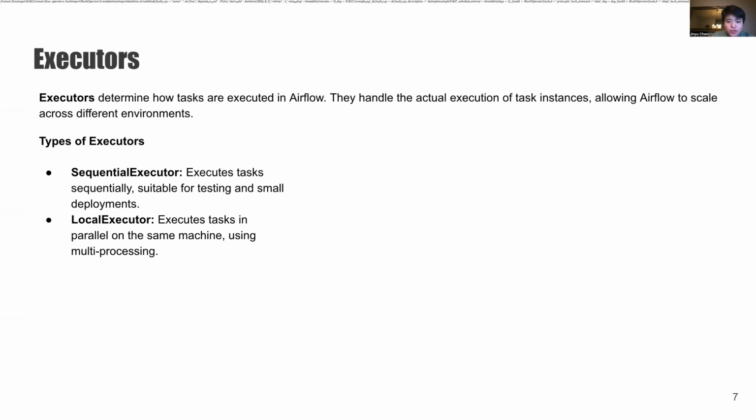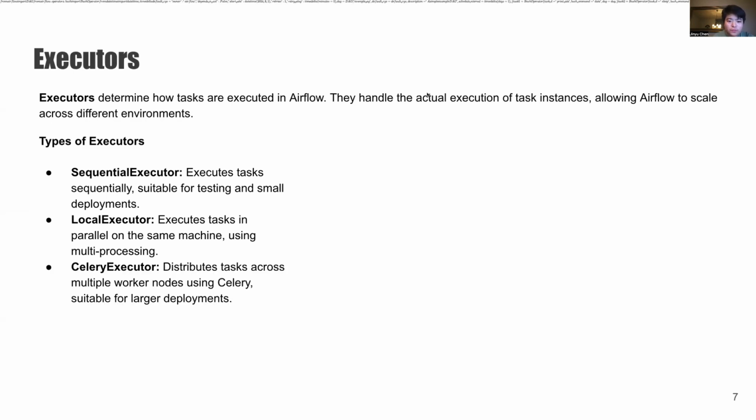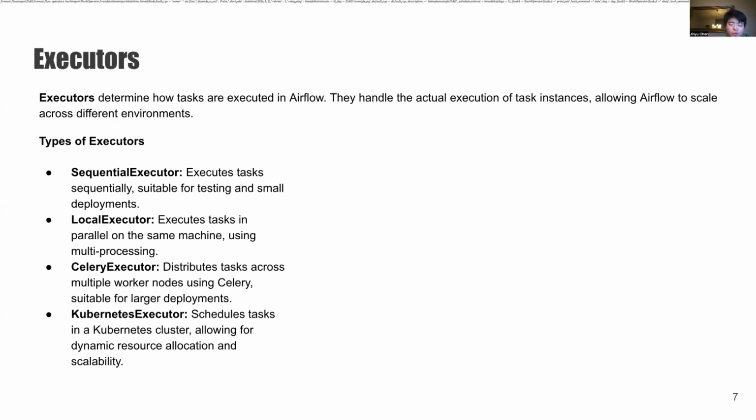Celery executor, which distributes tasks across multiple workers using Celery, suitable for larger deployments. The last one is the Kubernetes executor, which schedules tasks in a Kubernetes cluster, allowing for dynamic resource allocation and scalability.